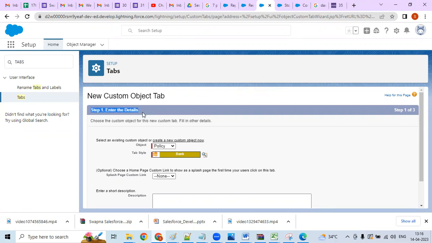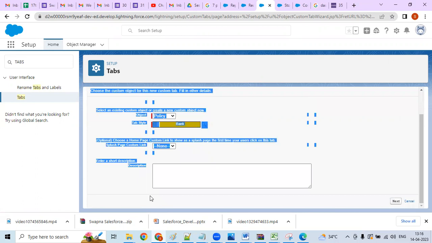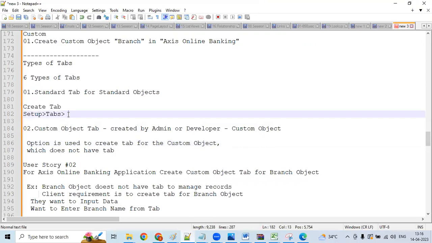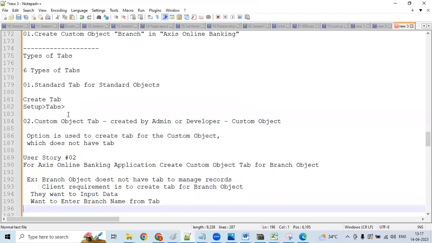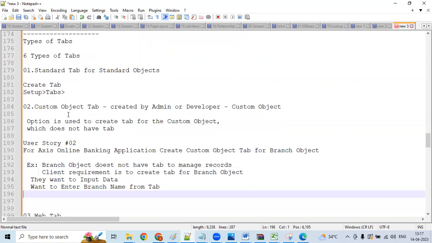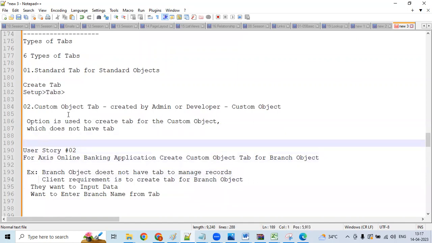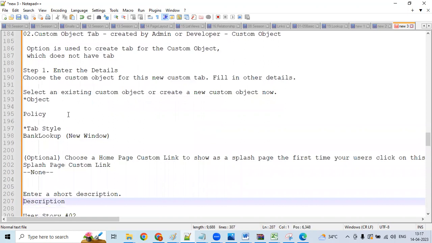Step 1, enter the details. In real time, we must give a description. Otherwise, people will come tomorrow, we will create and we will go to another company, and the other person has to understand what that is. Those are custom coding standards. Choose the custom object for this new custom tab, fill in other details.